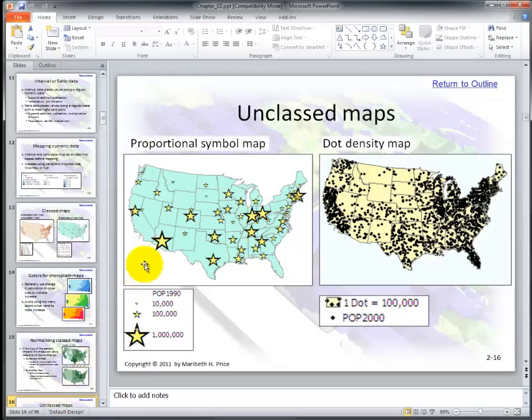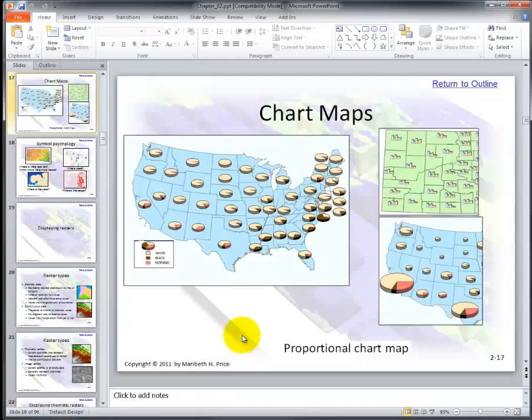Unclassed maps. Here we have a proportional symbol map and a dot density map. These are just proportional symbols on the left to show the amount of population, and then on the right they show one dot equals a population of 100,000. And these dots, you must be aware of, are located randomly within the shape. You could exclude them from certain areas, but we'll talk about that at a later time.